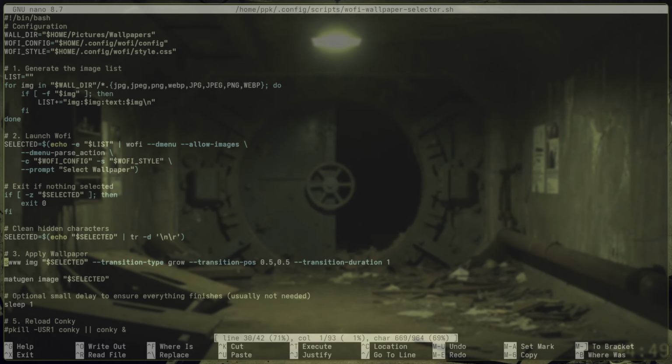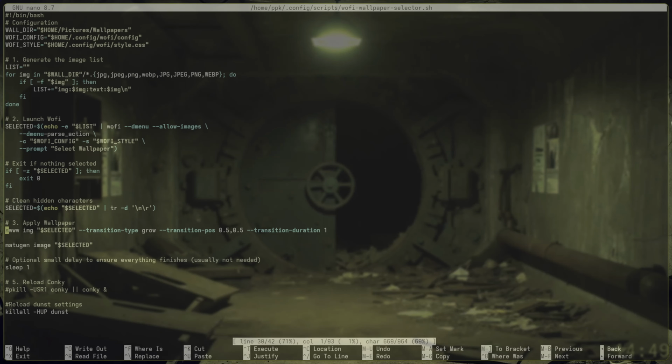Oh, too big. It will call it here, and then it will actually change the wallpaper now to whatever I've chosen in the menu, and then it will call matugen to sample the colors of this and rewrite all those files. So it's a very simple script. It basically just calls these two programs to do things.